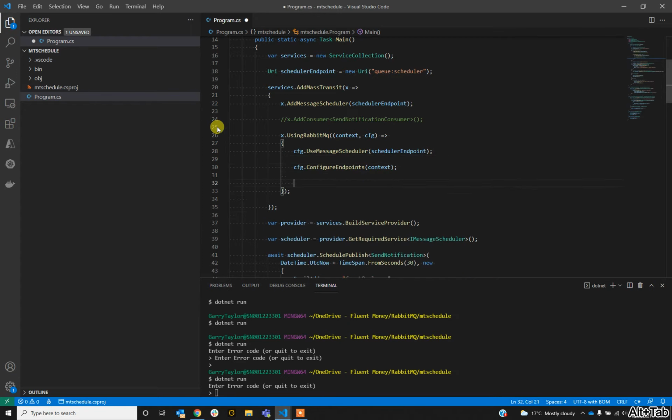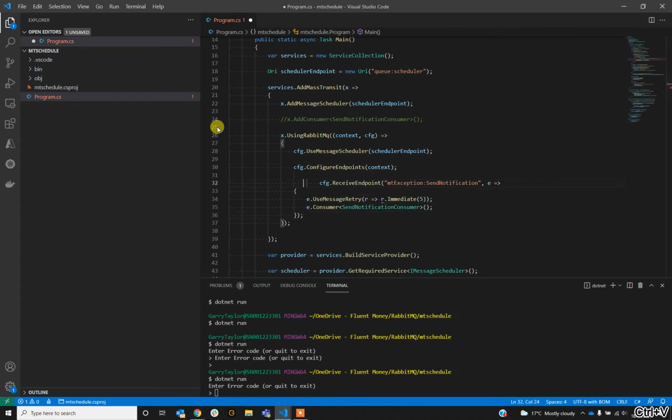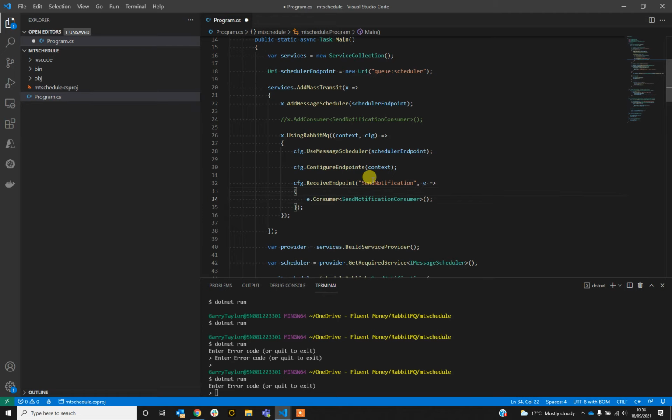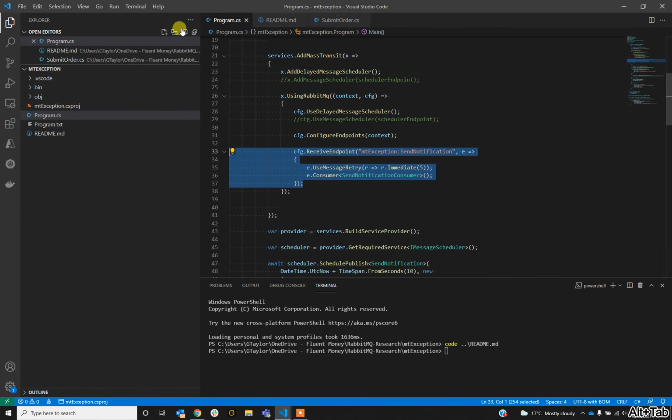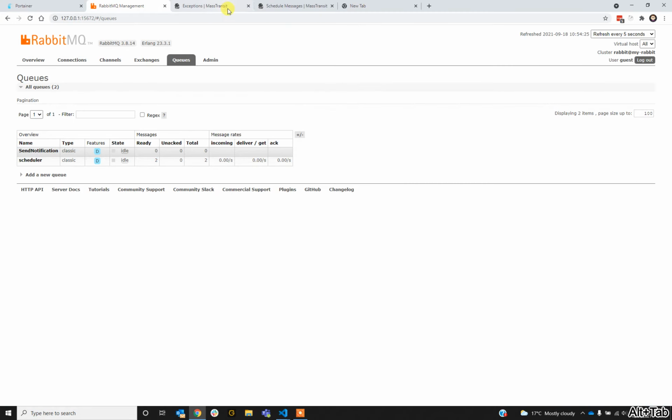Here, and it seems to be that it's under that. I don't need retry because I've copied that from the previous example that I did. That I had retry in, and that's not the point of this video. So okay, we have the consumer configured for the send notification endpoint, which should read that, but nothing's really going in there yet.